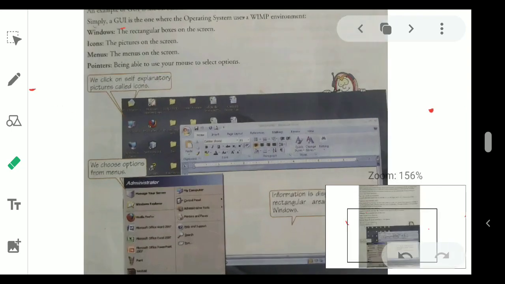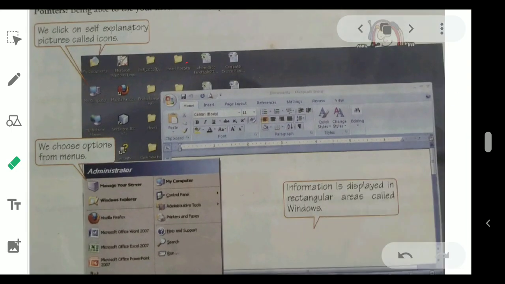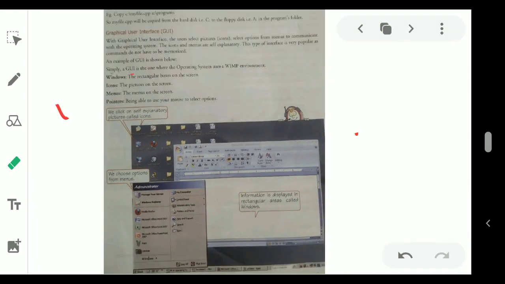With the graphical user interface, the users select pictures, meaning icons, and select options from the menu to communicate with the operating system. There are several icons there. You are able to see the icons for Mozilla Firefox, Office, Word. We don't need to type any command if we want to open a particular application. We just select it and it will open. This is the beauty of icons. We are using an icon, or you can say a picture, to communicate with the operating system.